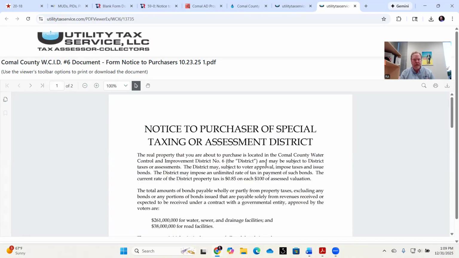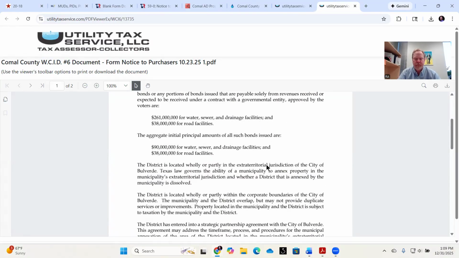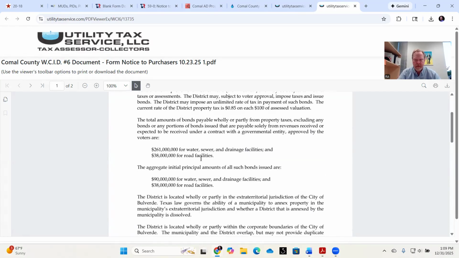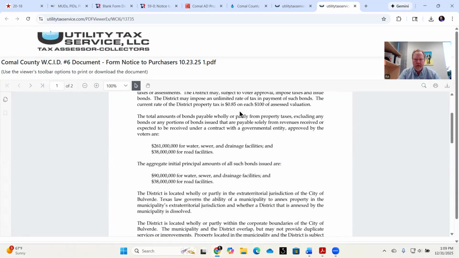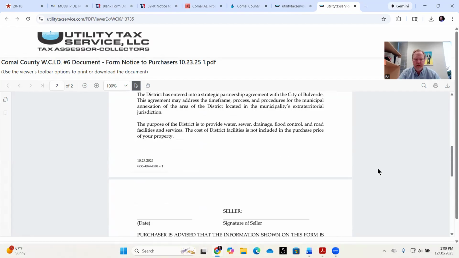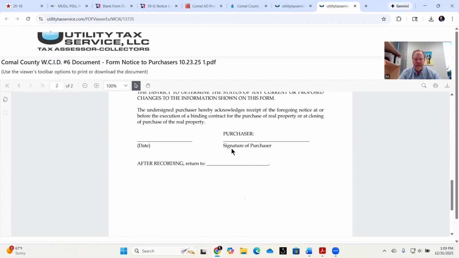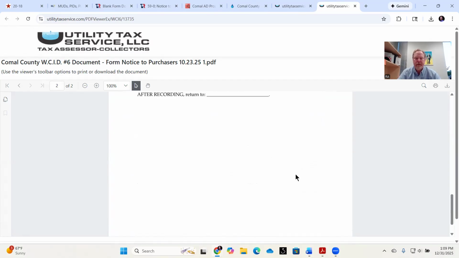So me as the listing agent, I want to do this due diligence. I want to ask my seller. I want to get this form ready to go. This has the current indebtedness of the property. It's 85 cents on each $100 of assessed valuation. In this case, the seller is going to date and sign this, give it to the buyer to date and sign so that the buyer is aware.